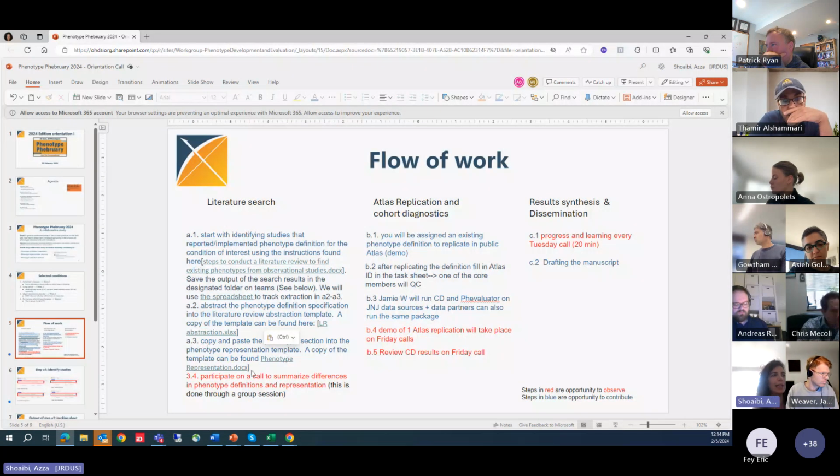Okay, so that takes us to this step. If you sign up for abstraction of literature, it's technically 2 documents that you will be taking the information out of the paper and filling in. One is the structured abstraction template, and the other is that unstructured blob of text that you will be copying.